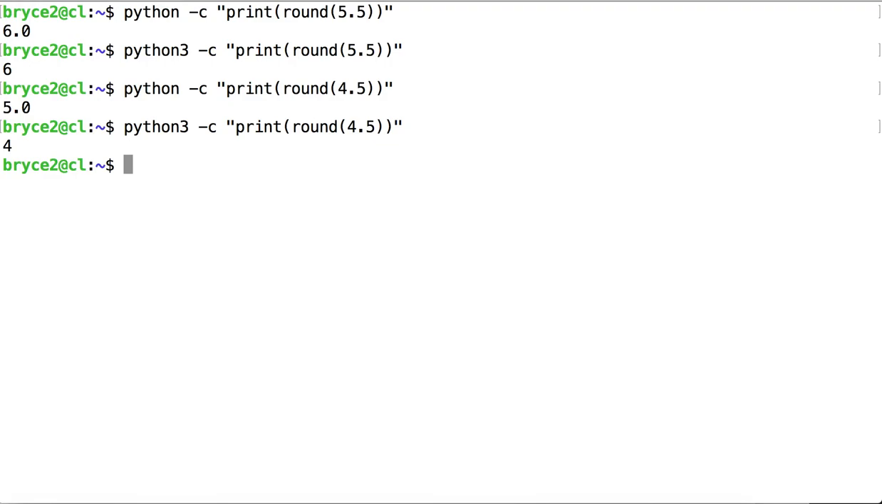So what's going on? Python 2, its default for the built-in function round is to return the higher boundary. That is, if the number to be rounded is exactly in between two integers, so in this case 5 and 6, Python 2 will return the higher integer, 6. This is the case for 5.5. This was the case for 4.5.